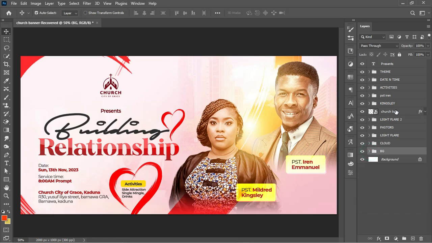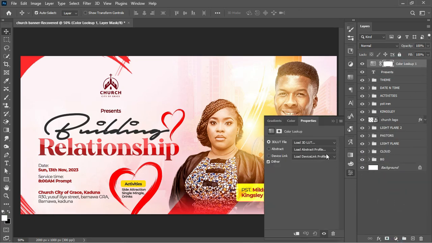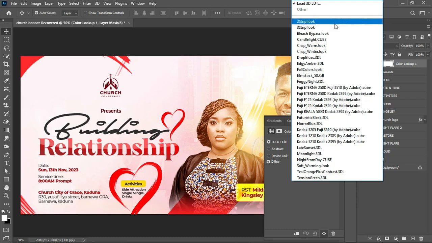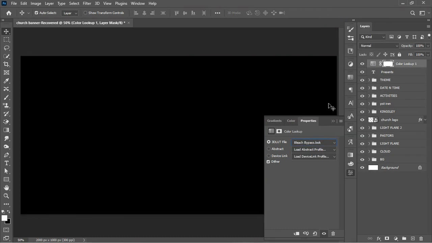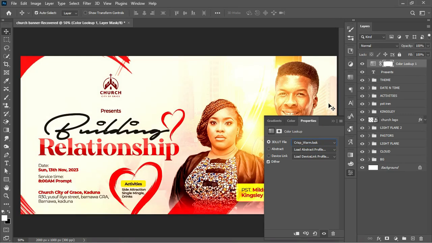I would like to add the final fill to this whole project. So select the layer at the top, come to your adjustment, enable the color lookups, and choose a color lookup that can help the project and use it on your project. Okay guys, that is in terms of that.